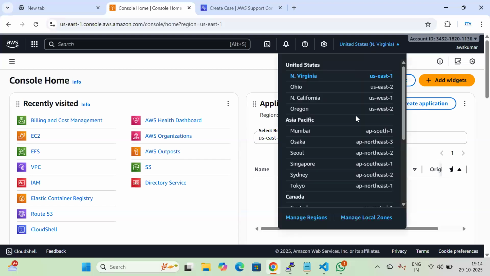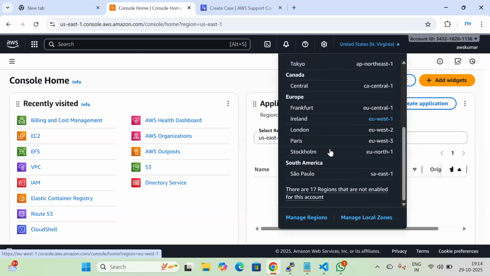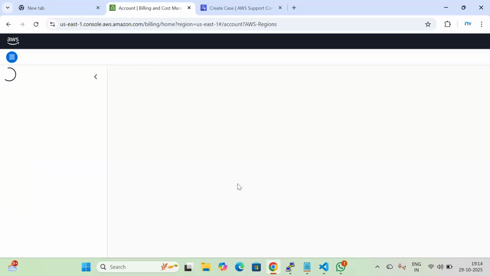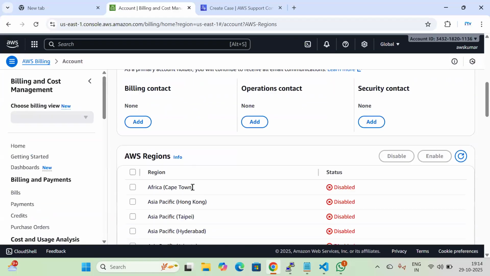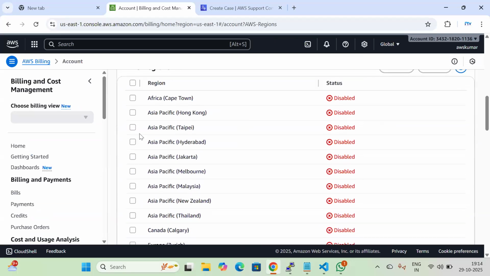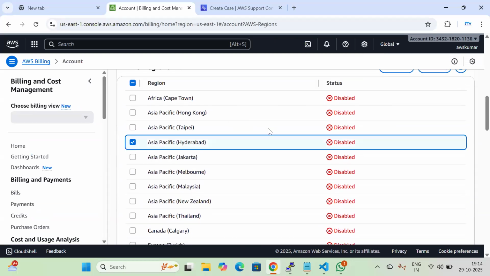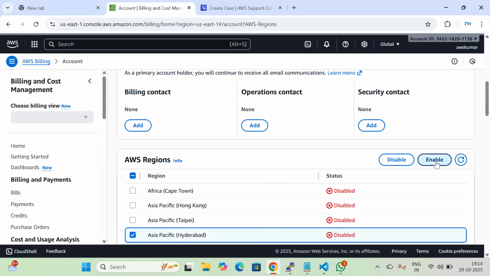And here you can see, for the free tier account, we will be having some regions. So there are 17 regions that are not enabled for this account, which means that these regions are not enabled for the free tier account. If you want to enable, you can enable it also. Manage regions. You can select the regions which you want to enable. For me, Asia Pacific Hyderabad is disabled. So now what I can do, I can click on enable.